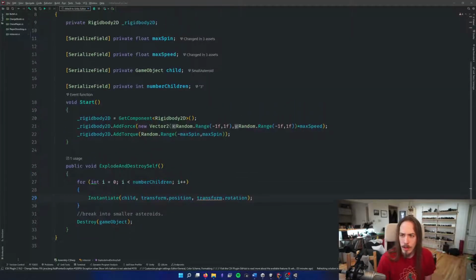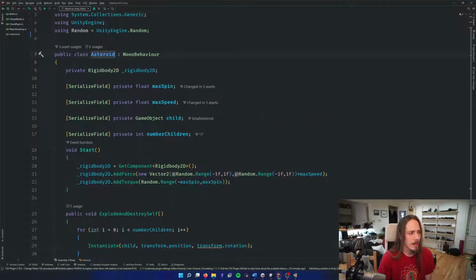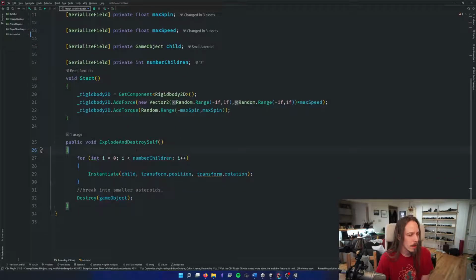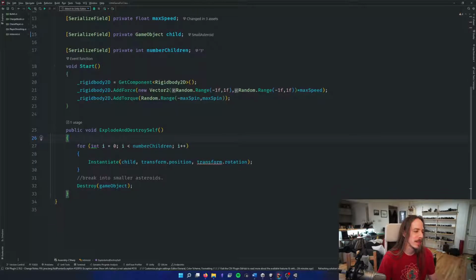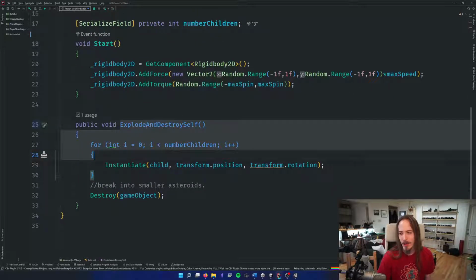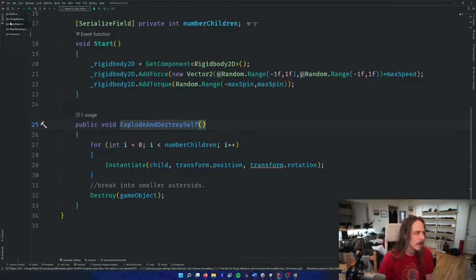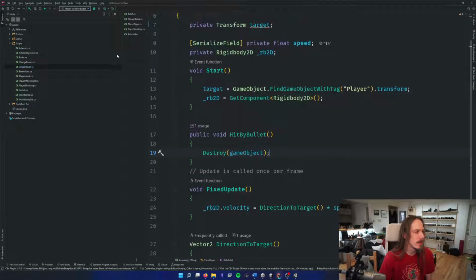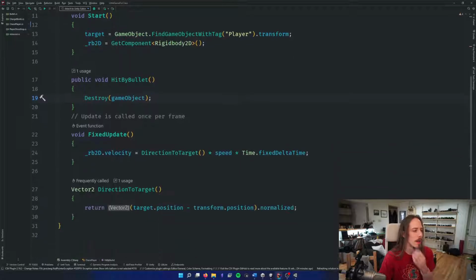So here is the script for the asteroid, which I didn't actually show you just now in the video, but you're watching this because you're in my class and you have this code on your computer. I made a few changes, but basically it explodes and destroys itself, and that's just a public function. And the chase player script gets hit by a bullet and destroys itself, and that's it.